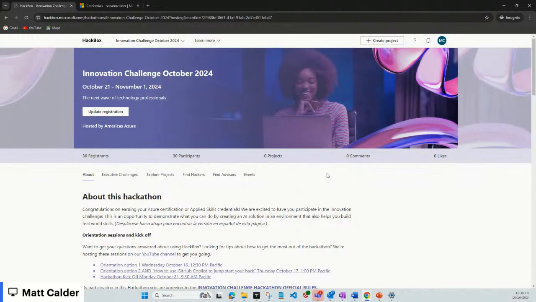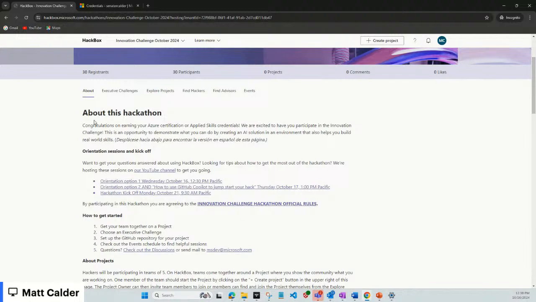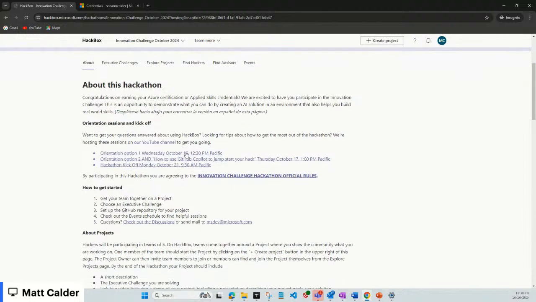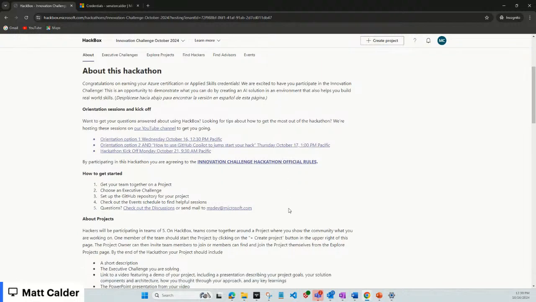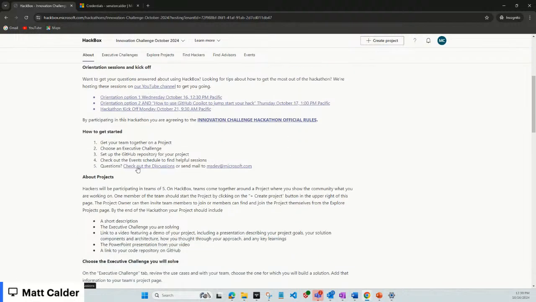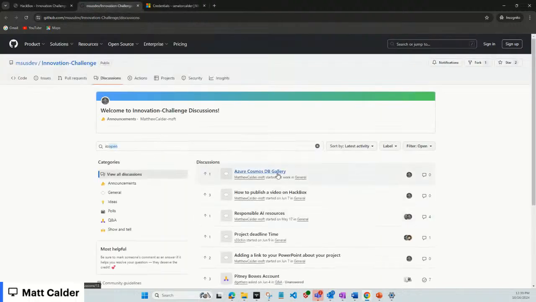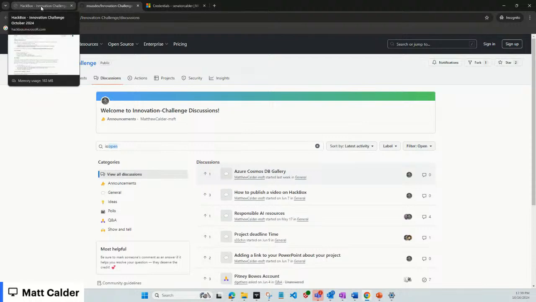Give it a couple minutes to reflect in the system. See how fast it is. So we've got all the instructions down here, and if you scroll down, we have them in Spanish as well. Information about events like this. A link to the rules, which I encourage you to take a look at. We have the discussions forum over here on GitHub. We'll be using the same one as we used for the last hackathon. There's some good material in there.